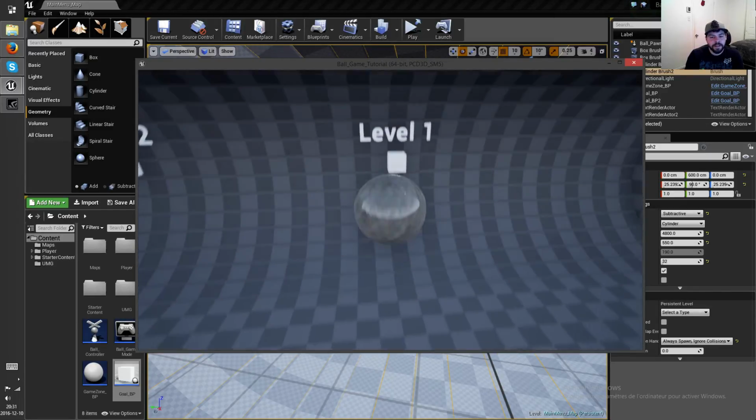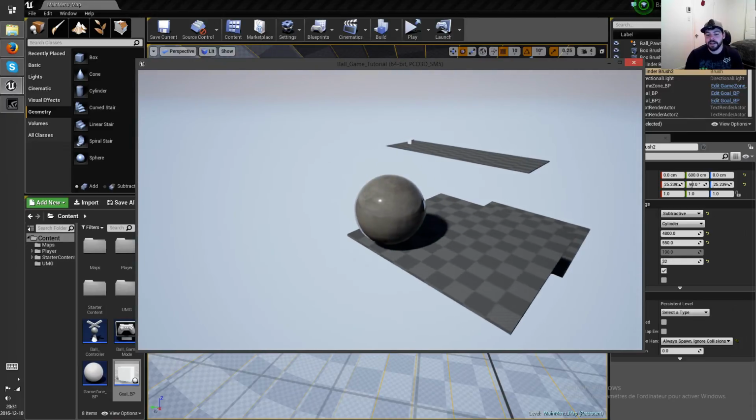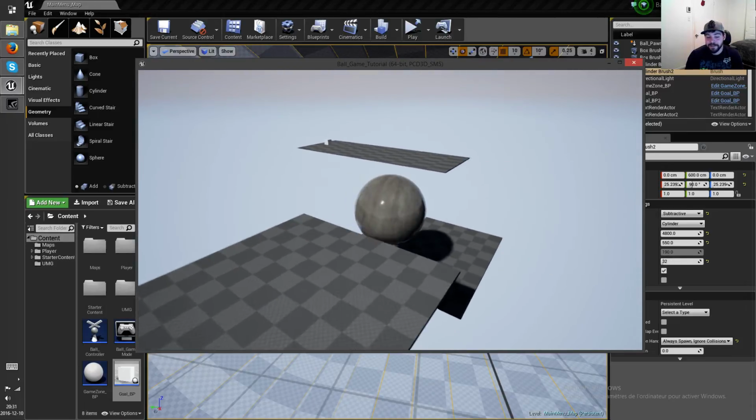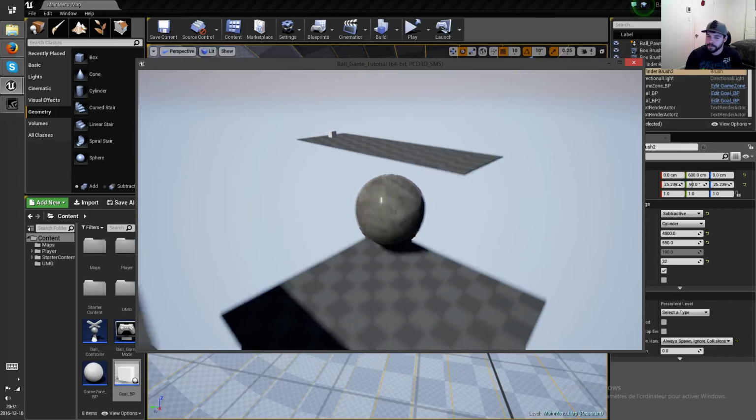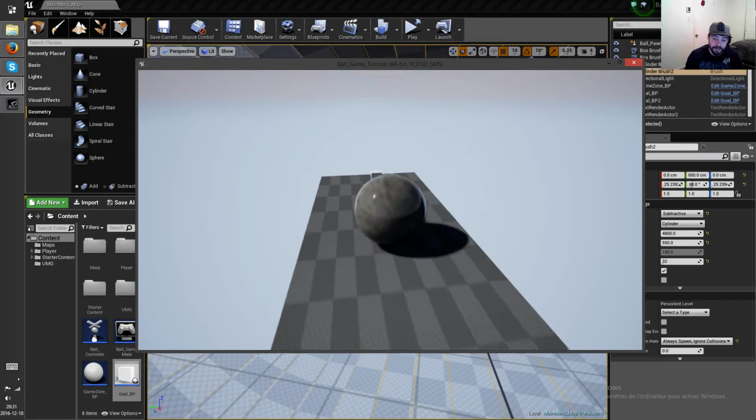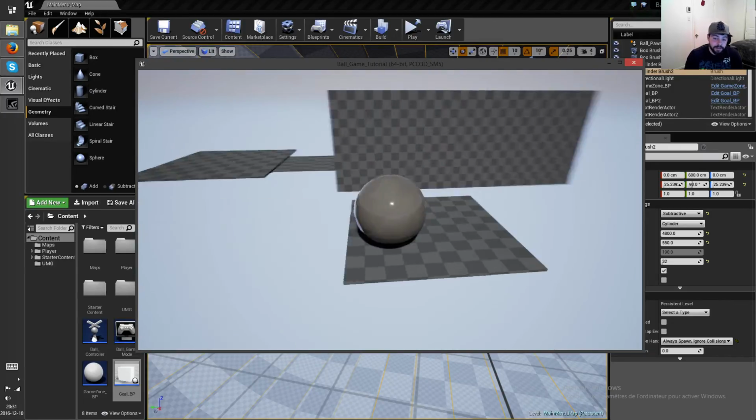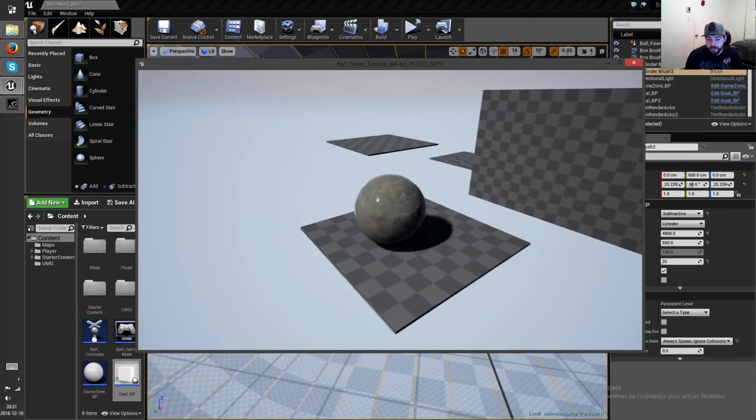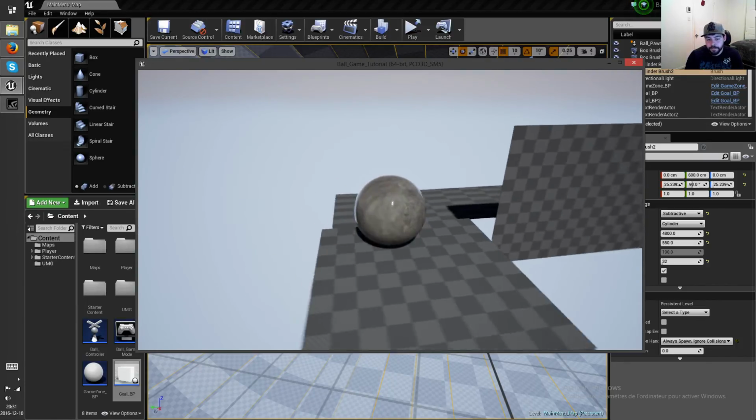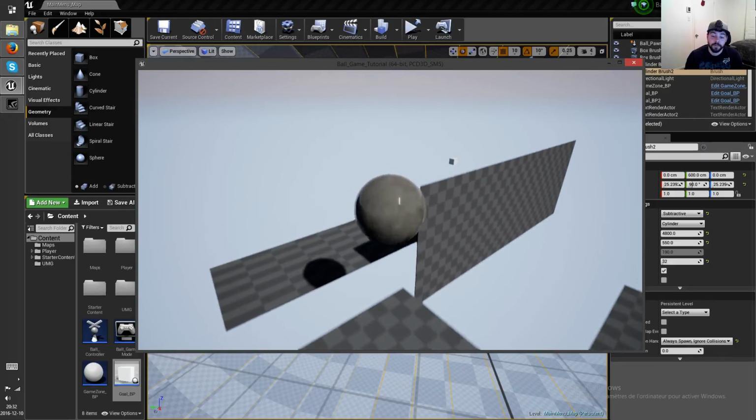And the reason I did this is just in case you guys would ask me to make this a multiplayer game and there's multiple players, then any of them reaching the end of the level would load the next one.